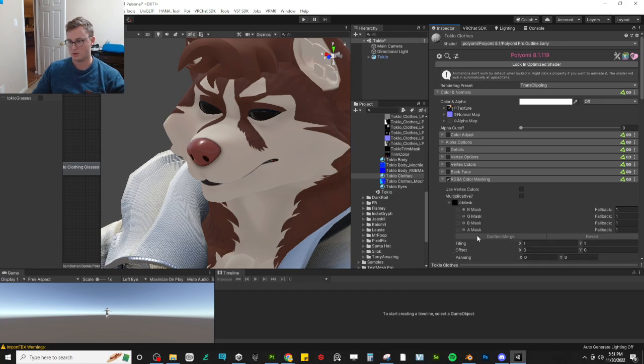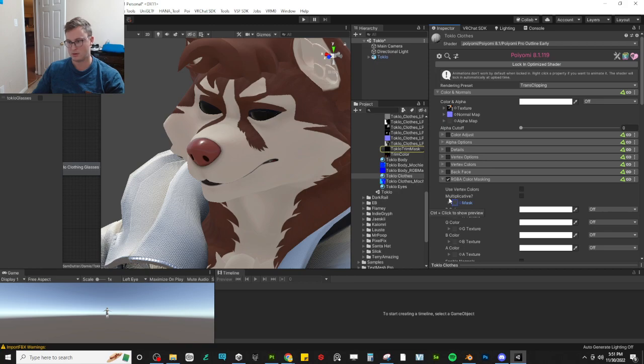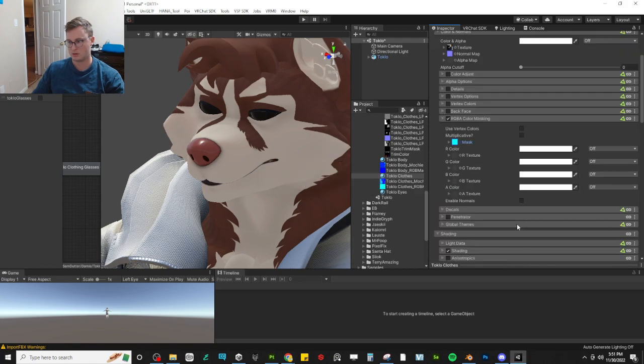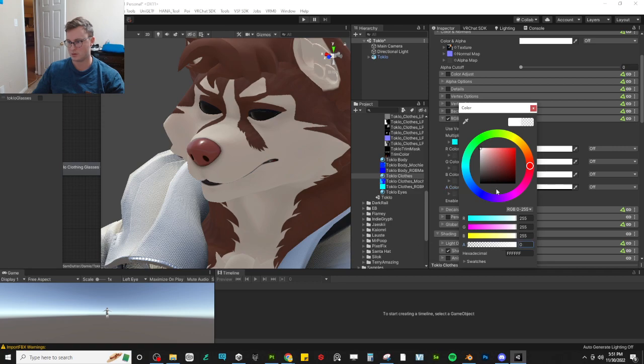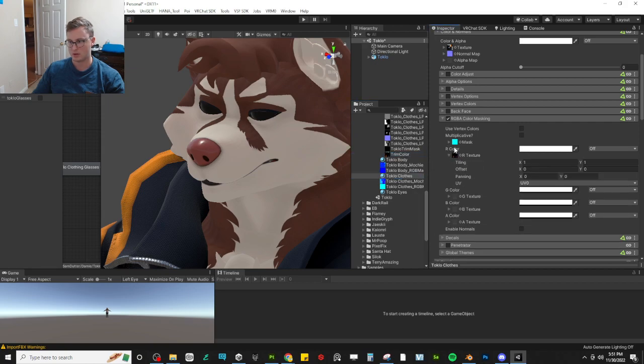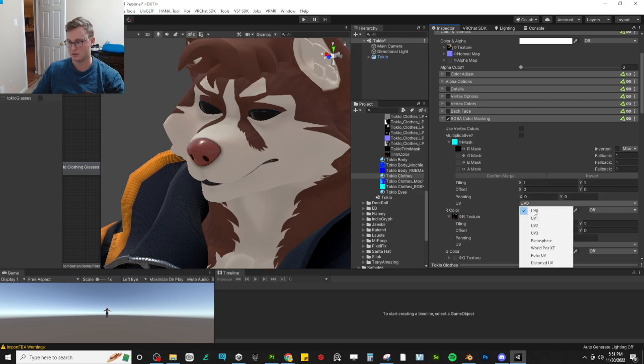Go ahead and, oh wait, not there. We add it here, confirm the merge. Then for all of these, drop that down. Then our texture, drop the trim color. Make sure that both of these are using the third UV.